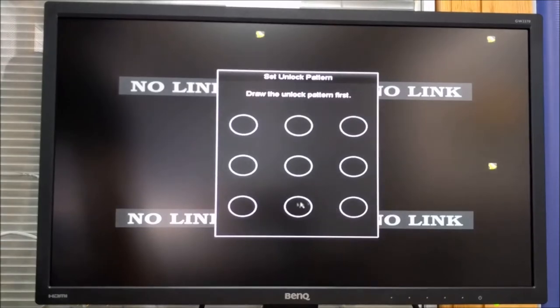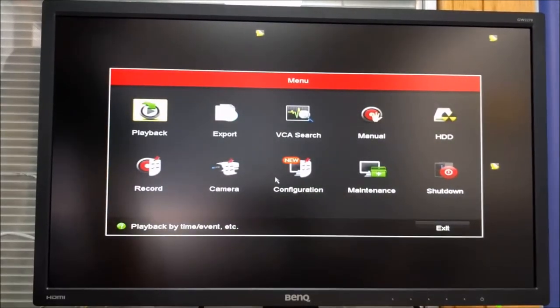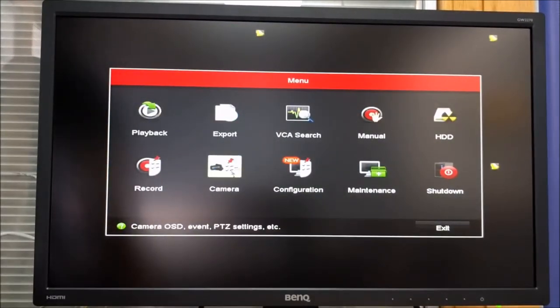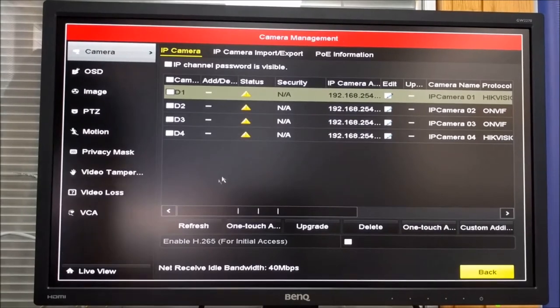Obviously, if you've set your own password, pop that in there. If you've set up the pattern lock, enter your pattern now. If not, just right-click and you'll go straight into the menu. From there, you'll go into the camera menu. Now you see there we have four entries for each of the IP cameras and they're not set up yet, so under your status you've got the exclamation mark signal there.